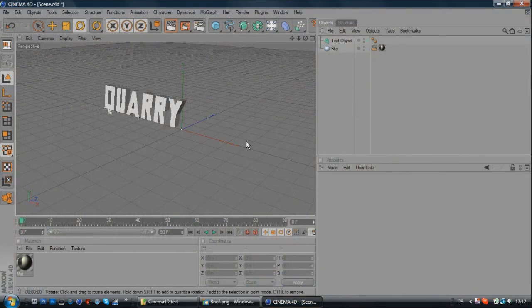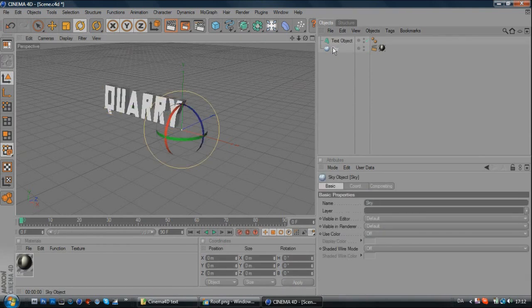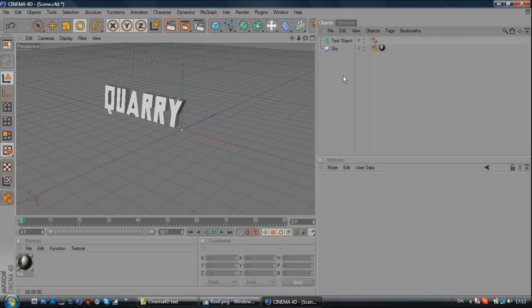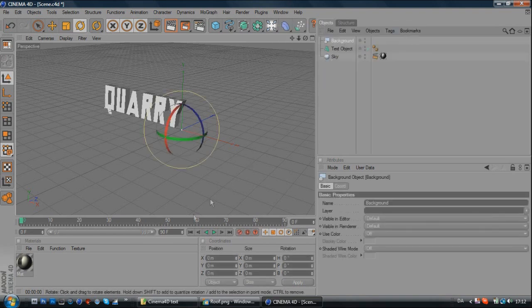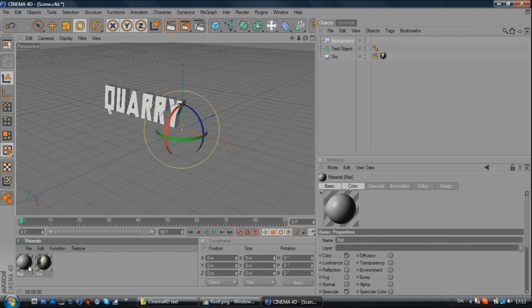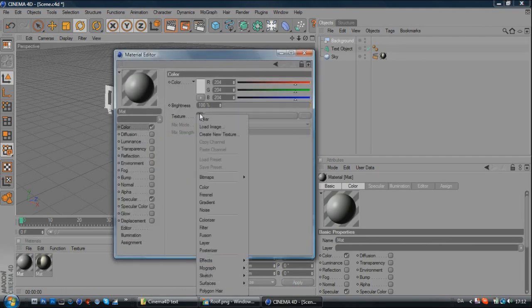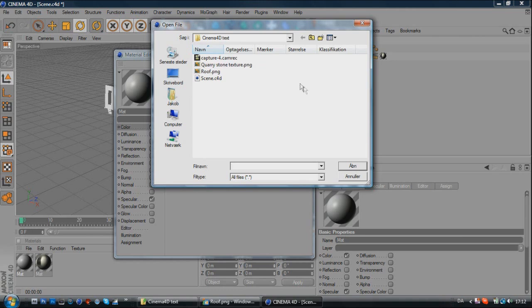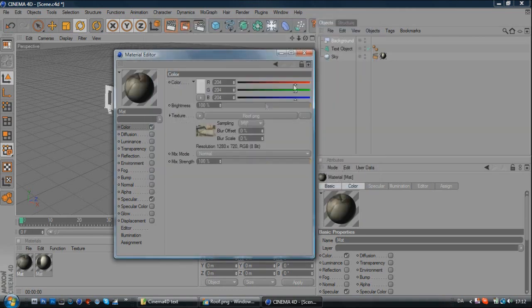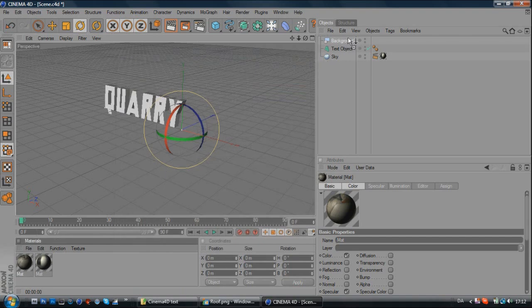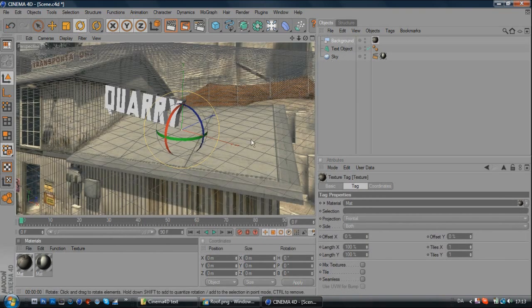I've set up a basic scene here in Cinema 4D with just some text and a sky. Once you've done that and imported some text, you will have to import the picture you want the text to be on. So you just make a background right here and make a new material where you load the image that you want the text to be on. I want it to be on this roof picture right here, so I'll just load that one and drag the material onto the background, and we should have the picture in the background.